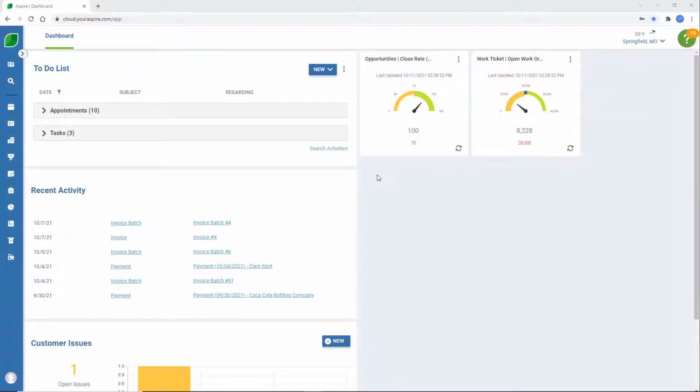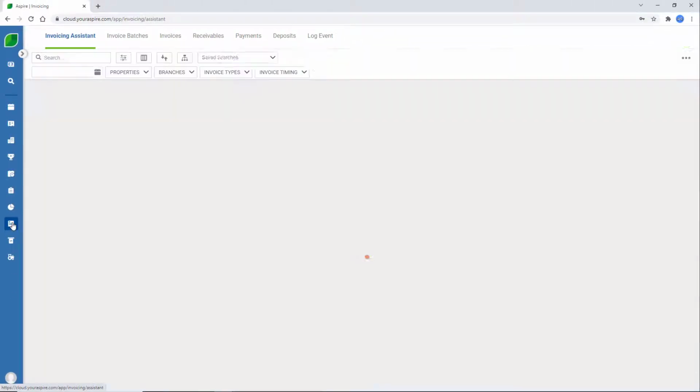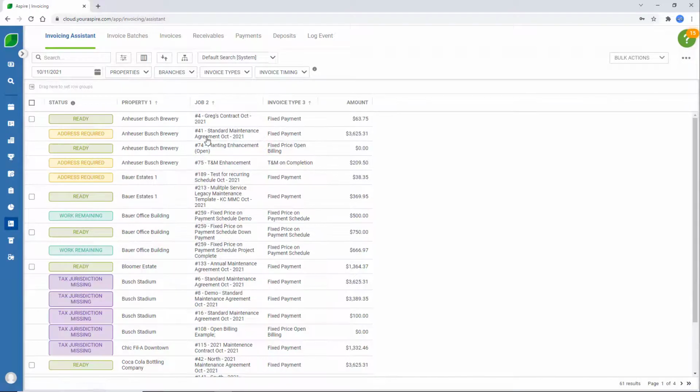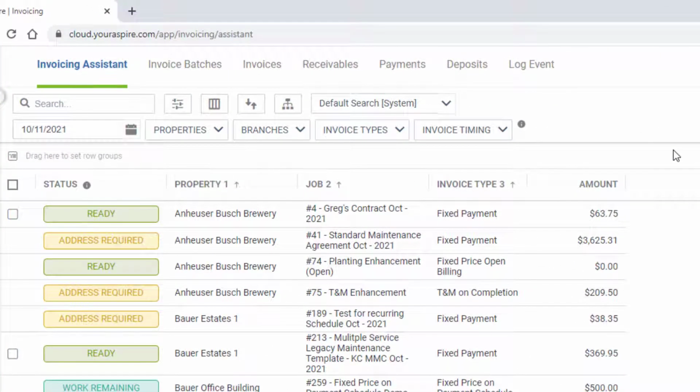If I am at the home screen, we can get to Invoicing Assistant by going to the blue side menu on the left side of the screen and then clicking the paper receipt, the invoicing module. I am then brought to the Invoicing Assistant. Let's first take a look at our quick filters. Along the top of the screen, you'll see our invoicing assistant has four quick filters available.